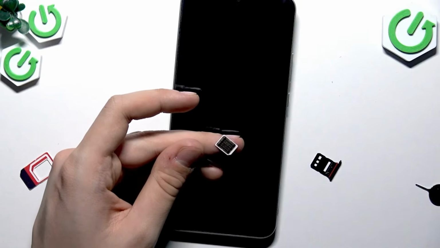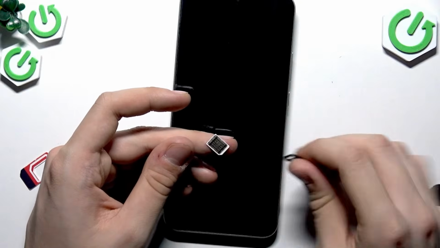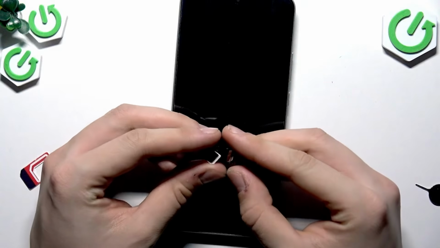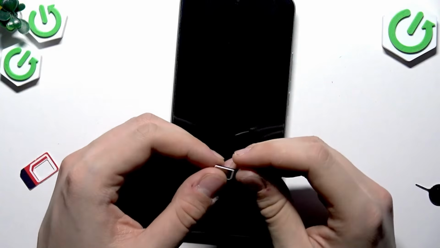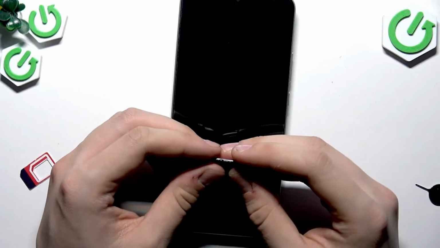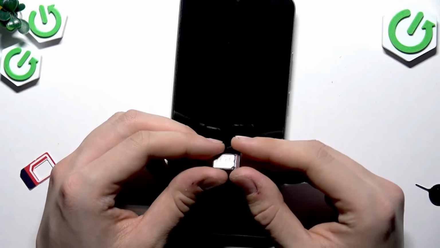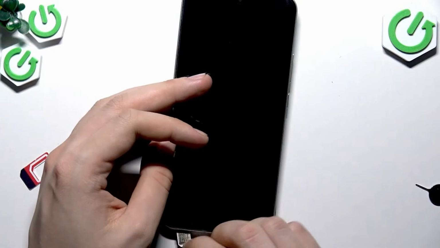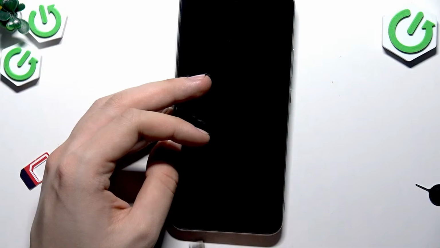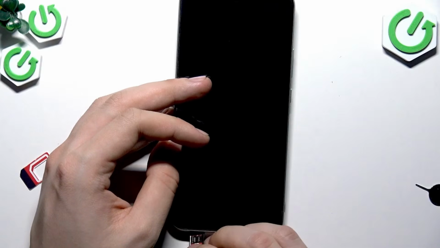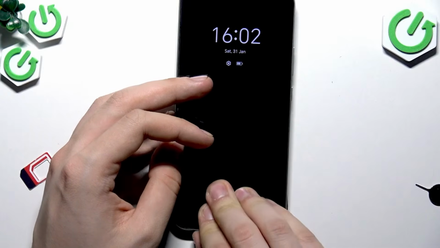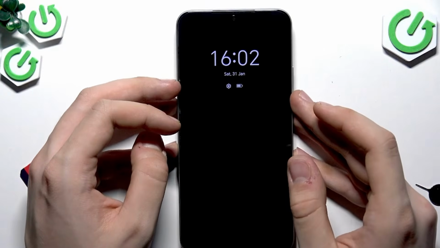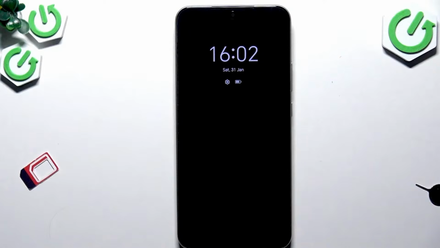And once done, you need to put your SIM card here on the SIM card tray once again. Now, as you can see, you should hear a click. If you hear a click, the positioning is good. Place your SIM card in your device back again, but in the correct way, not like I do. And once done, you need to see your SIM card.